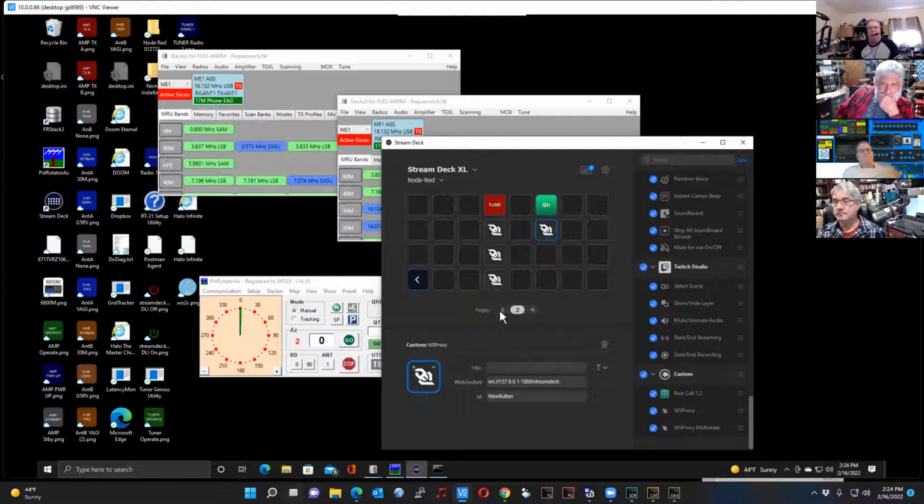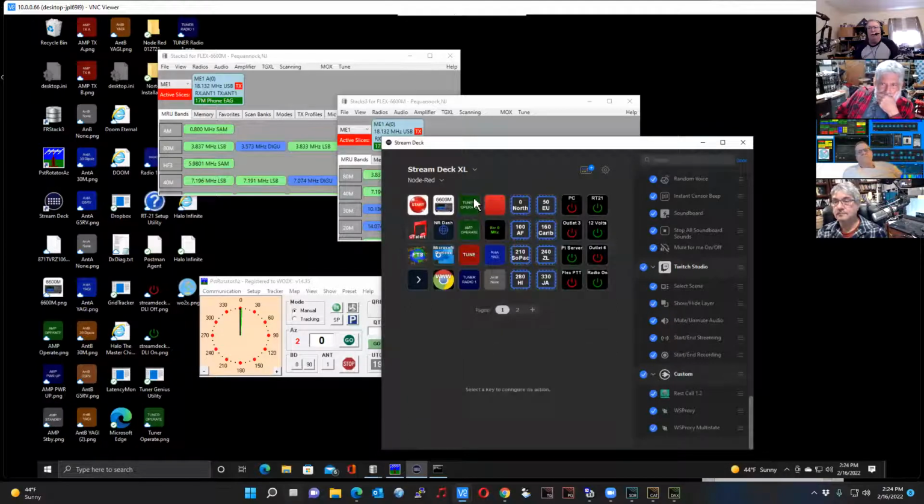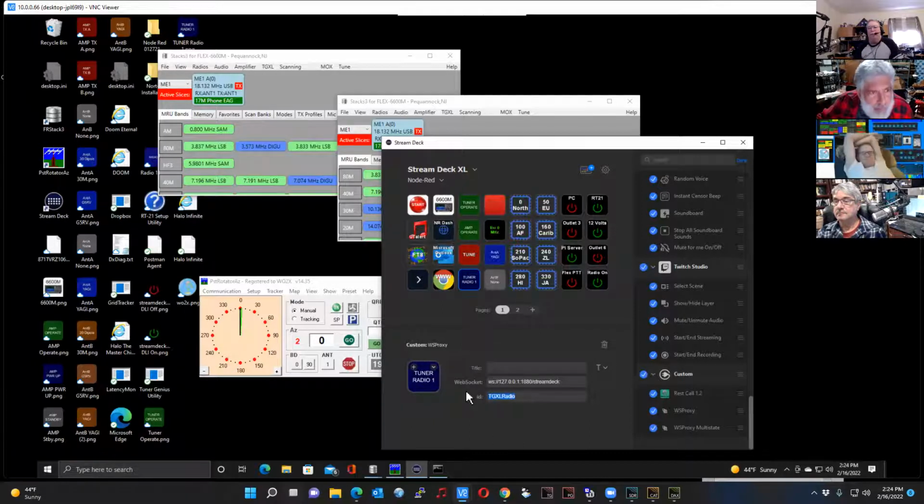So if we go back page 1 of my Stream Deck, you'll see here that this is TGXL state. That's the state of the Tuner Genius on, or operator standby. I have amp PGXL state, which is operator standby. Actually does power up also. The tune button, TGXL tune, when I push it, just initiates a tune cycle. Tuner radio, TGXL radio, will show if radio 1 or radio 2 is active in the tuner. In other words, if the A or the B side of the tuner is active.